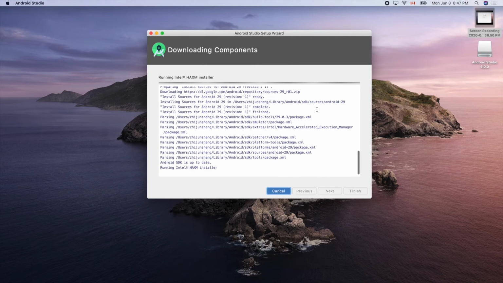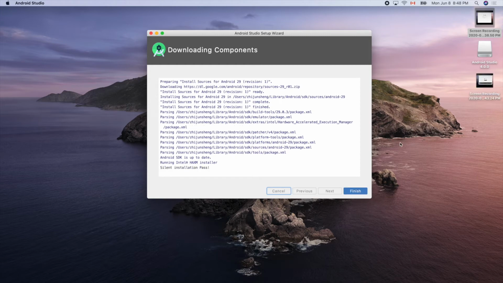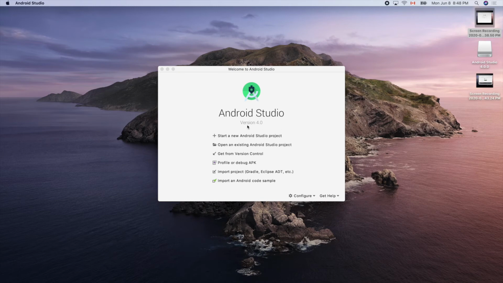I'm not sure how long it will take. Yeah, it's not too bad. It takes just a few minutes. So silent installation pass. Okay, finish. Then what? Oh, Android Studio. So start a new Android Studio project. Okay, cool.